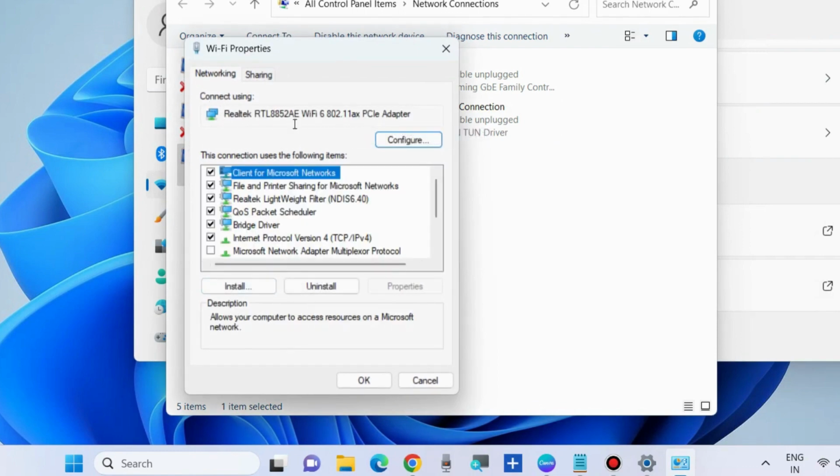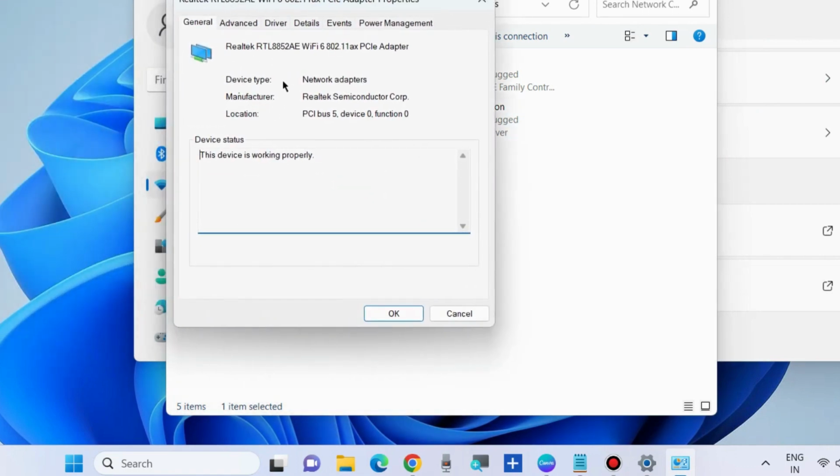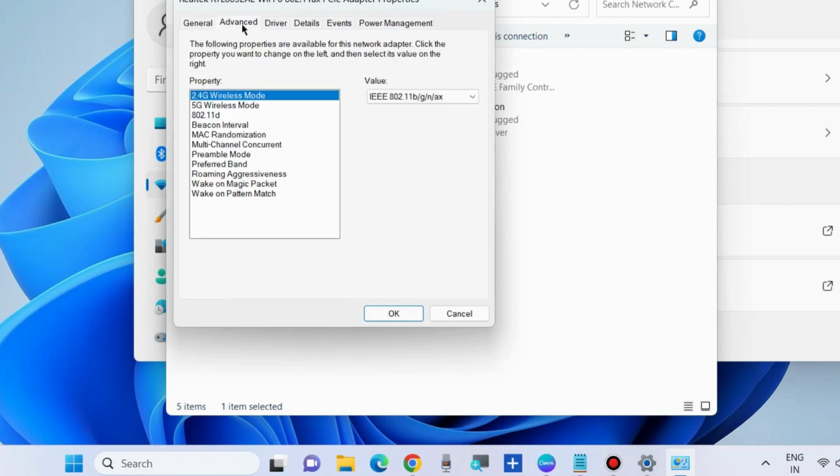Under "Connect using", choose Configure. Again, go to the Advanced tab from the top menu bar, and here under the Property section select 802.11t and the value should be enabled. Make sure that the value is in enabled mode.